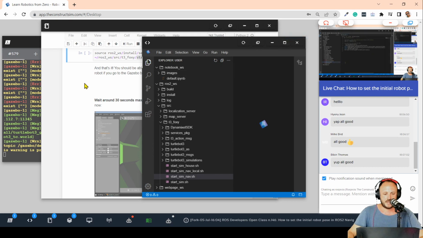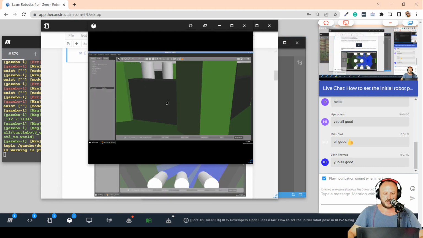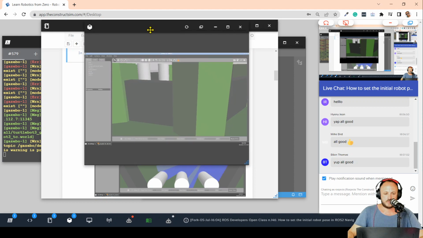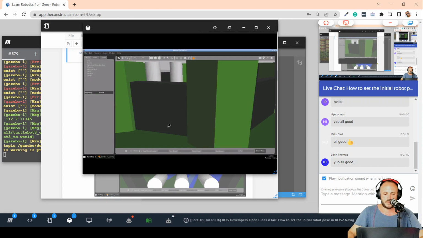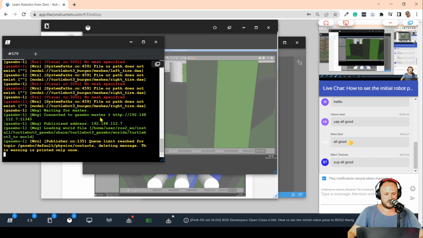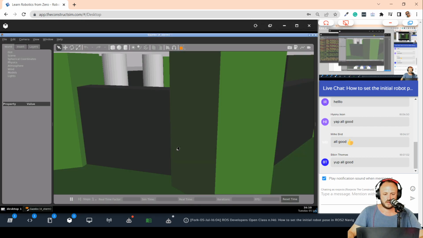All right, then let me go back to Gazebo because the simulation should already be loaded. There you go. Okay, so after some seconds, you should get a simulation like this one. So let me come here and let me see. Yeah, so this should be working.